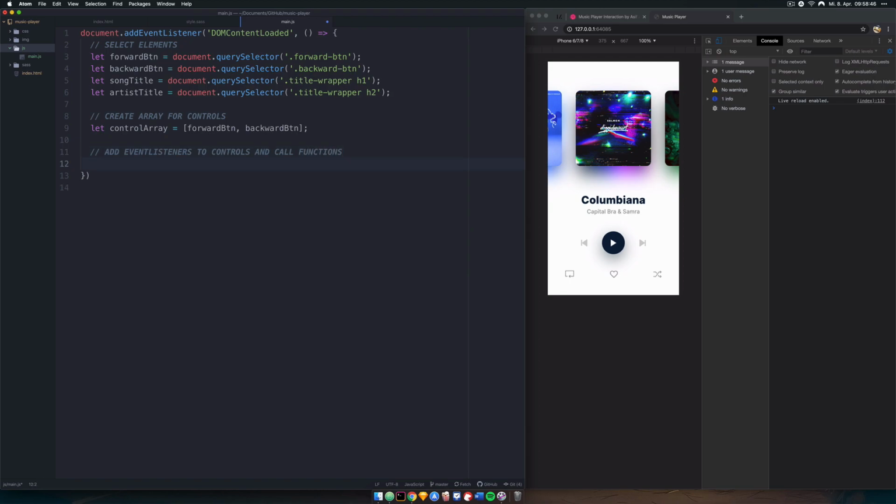The way we're going to do this is simply by saying controls array dot forEach to loop through them, and we're going to say for each control we want something to happen. That's our function there, and we want each control to have an event listener added, and this event listener is looking for a click event and calling a function again.